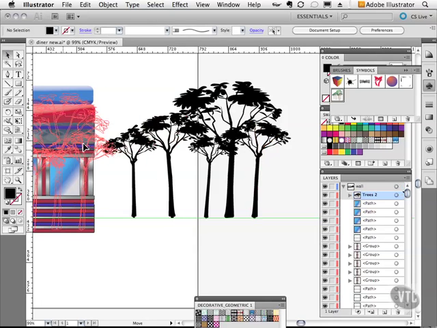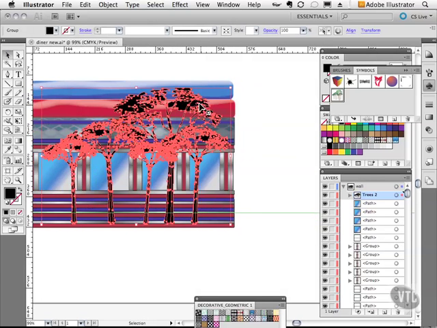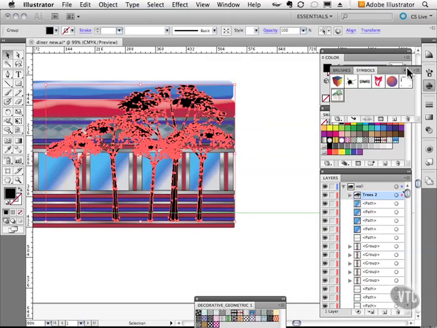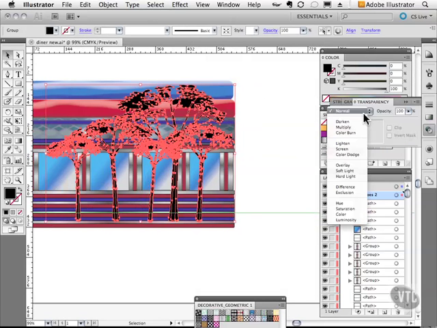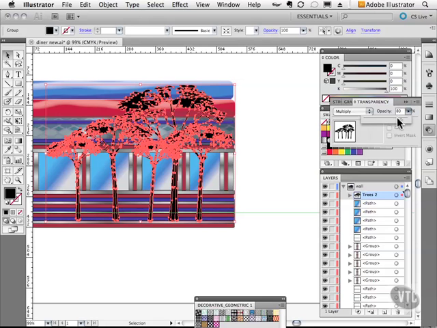Now I'm going to grab the trees and put them back over here again, and I'm going to go back to my transparency panel, turn that into a multiply, and drop the opacity quite a bit.